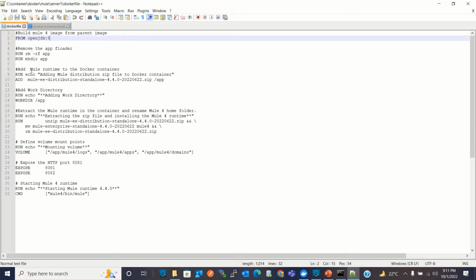Then we have a few other commands, like removing the app directory and creating the app directory, which will be the working directory. Here I am assigning the working directory, that is /app. So we are defining /app as the working directory. Then this image will run 3 commands. It will unzip this zip file, then it will move the unzipped folder to the Mule 4 folder. At the end, I'm removing the zip file for cleaning purposes. So this RUN command runs the 3 commands using &&.